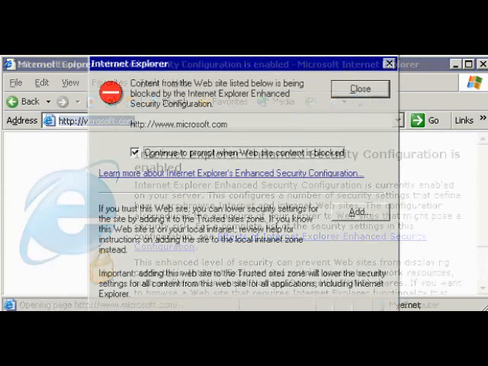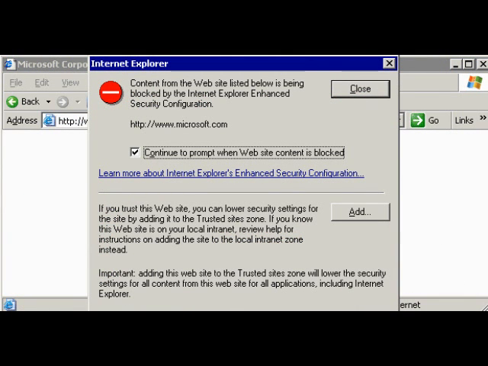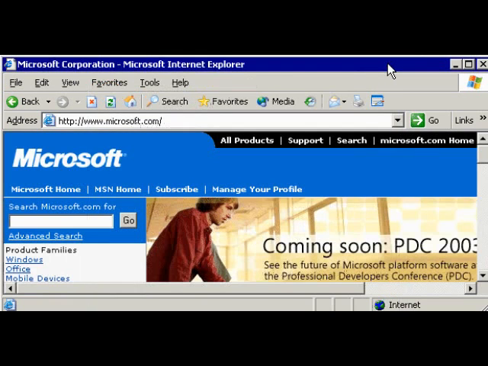Let's take a look. All right, so my enhanced security screens come up for Internet Explorer on 2003. I'll just close these. And Microsoft's website comes up. So we can see that network address translation is working fine in our environment.